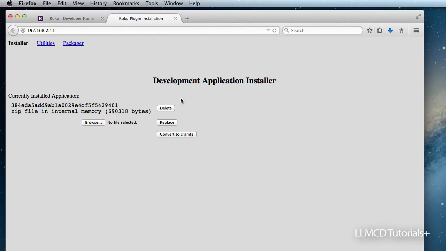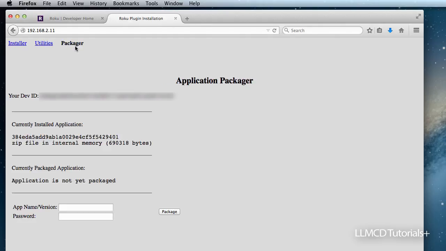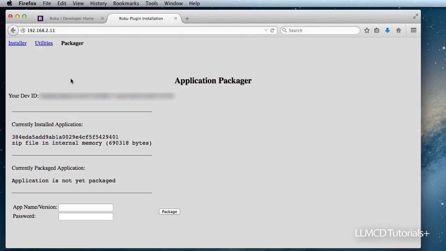Inside the web browser, we're going to go back to the development application installer. So you notice here's our current application. It's been installed. I'm going to go to the packager icon. Let that load. So we have our development ID, our application installed.